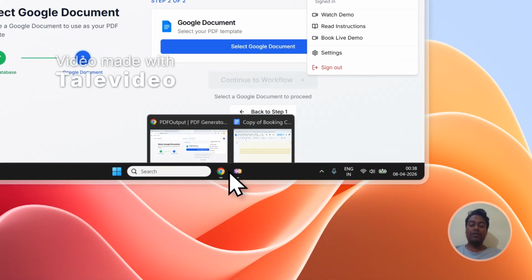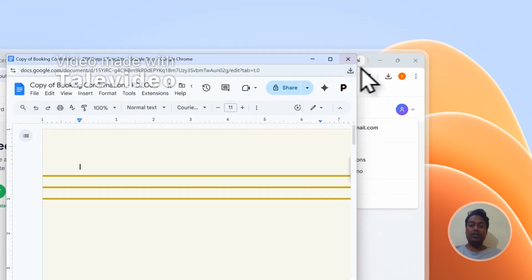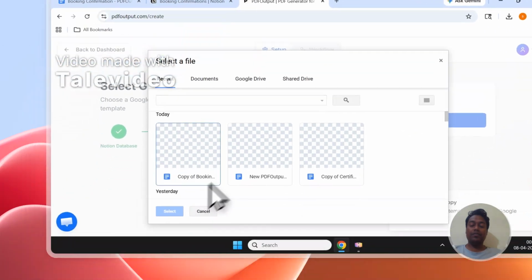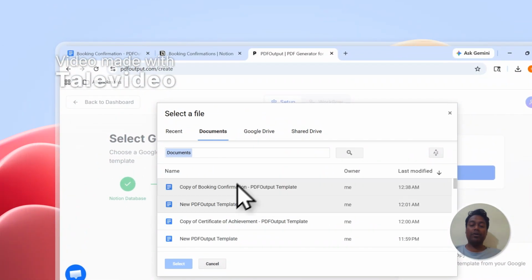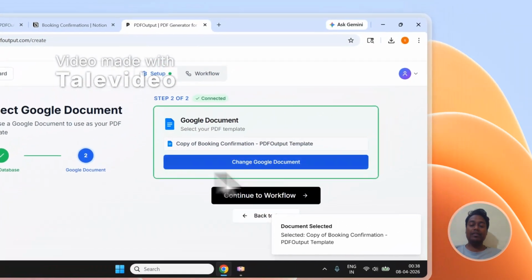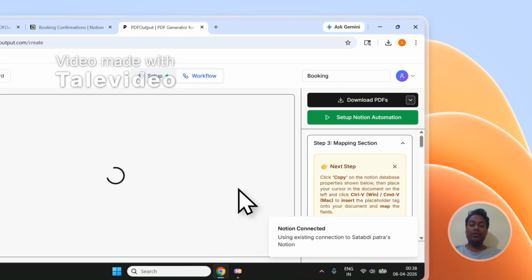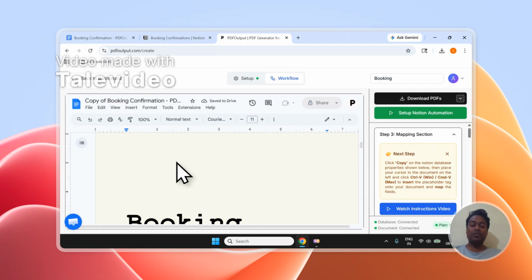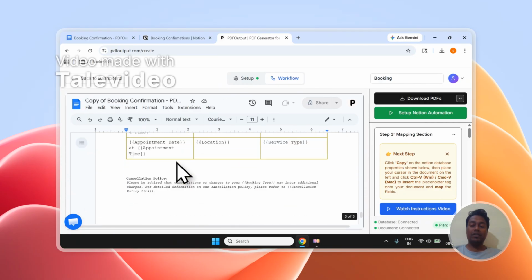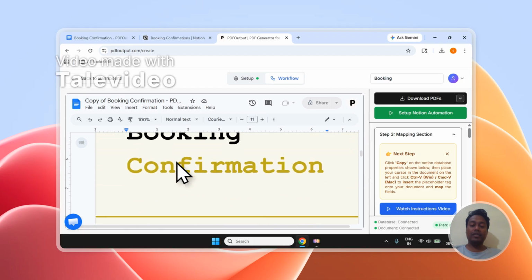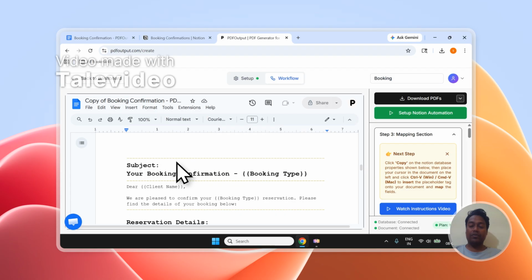So I'm going to use this for my setup creation. So close this window and now you should be able to select the document from here. So notice my new document was created by this name, which is copy of booking confirmation. I'll click on this, I'll click on select and now my document is added. Click on continue and now you should be able to see the booking confirmation with all the precise placeholders and everything appearing over here. So this is the best part of using PDF output. You can edit the document directly inside the tool and you can generate the PDF out of it.